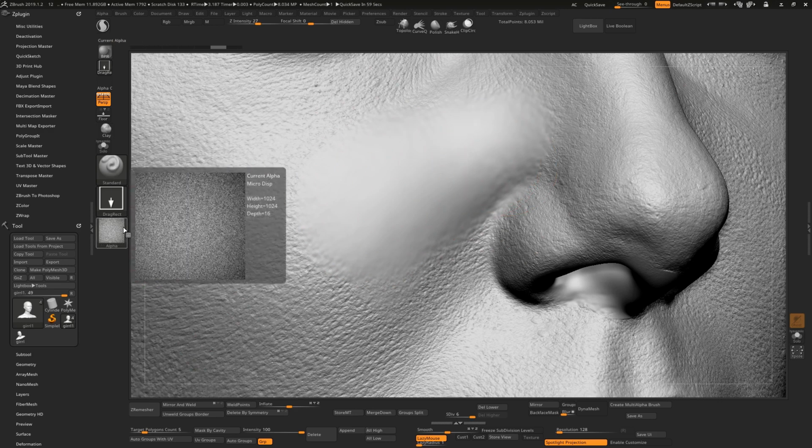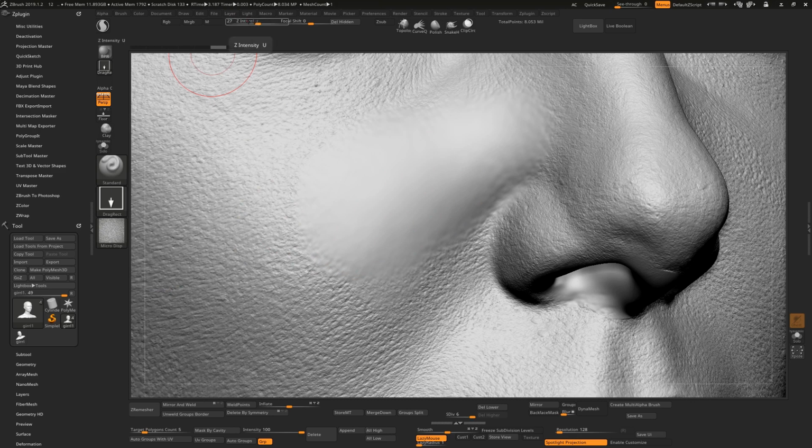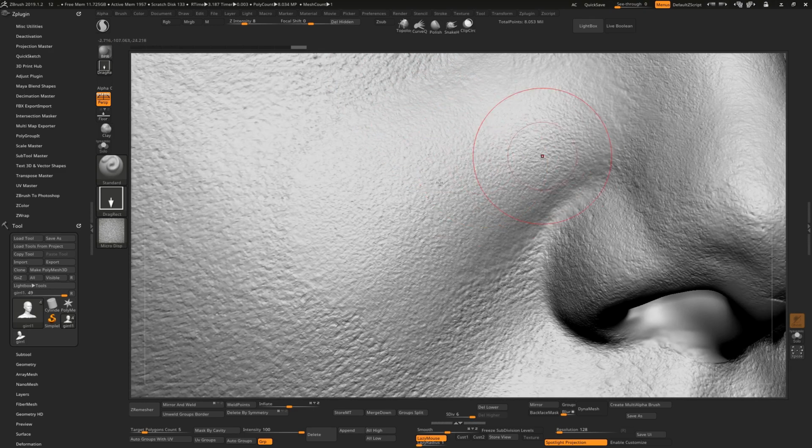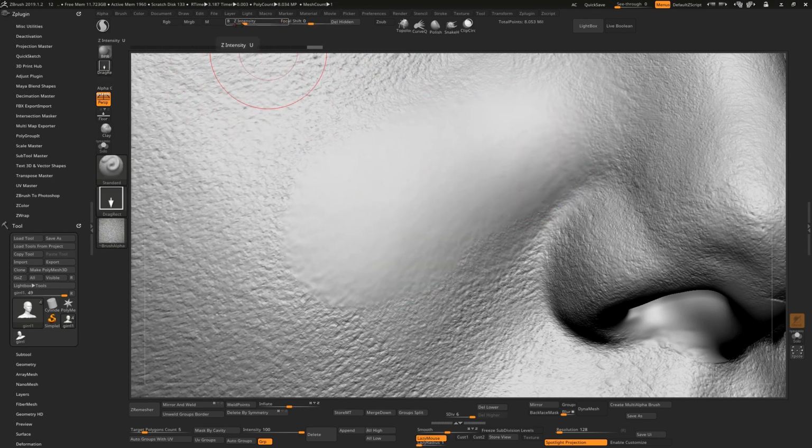So here I have a micro displacement that I made, and you should bring the intensity down, maybe to 8, and add these details. Okay, and the next step is, I think it's a little bit intense, but let's bring intensity to maybe 7. Now it's better. Alright, so this is our micro displacement.